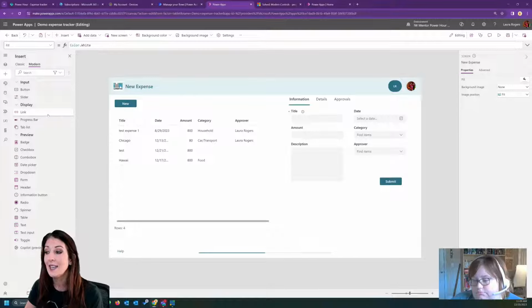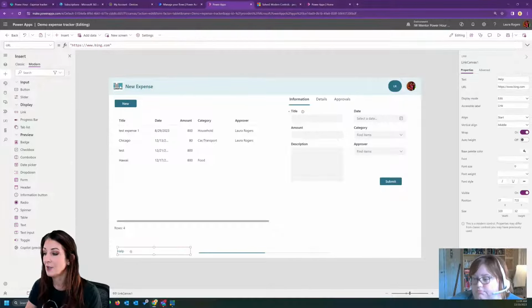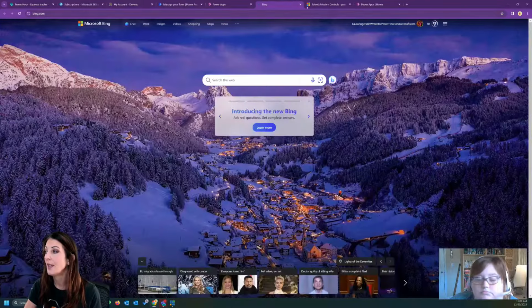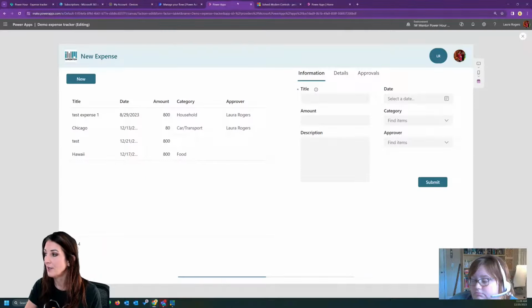The link is going to look like this. It's going to be a hyperlink. So here's a link that I inserted on the screen just so I could show you what it looks like. What you do for the link is you tell it what word you want it to say, and you give it a URL of where the link needs to go to. And then, of course, when somebody clicks the link in your app, it goes to that URL in another tab.